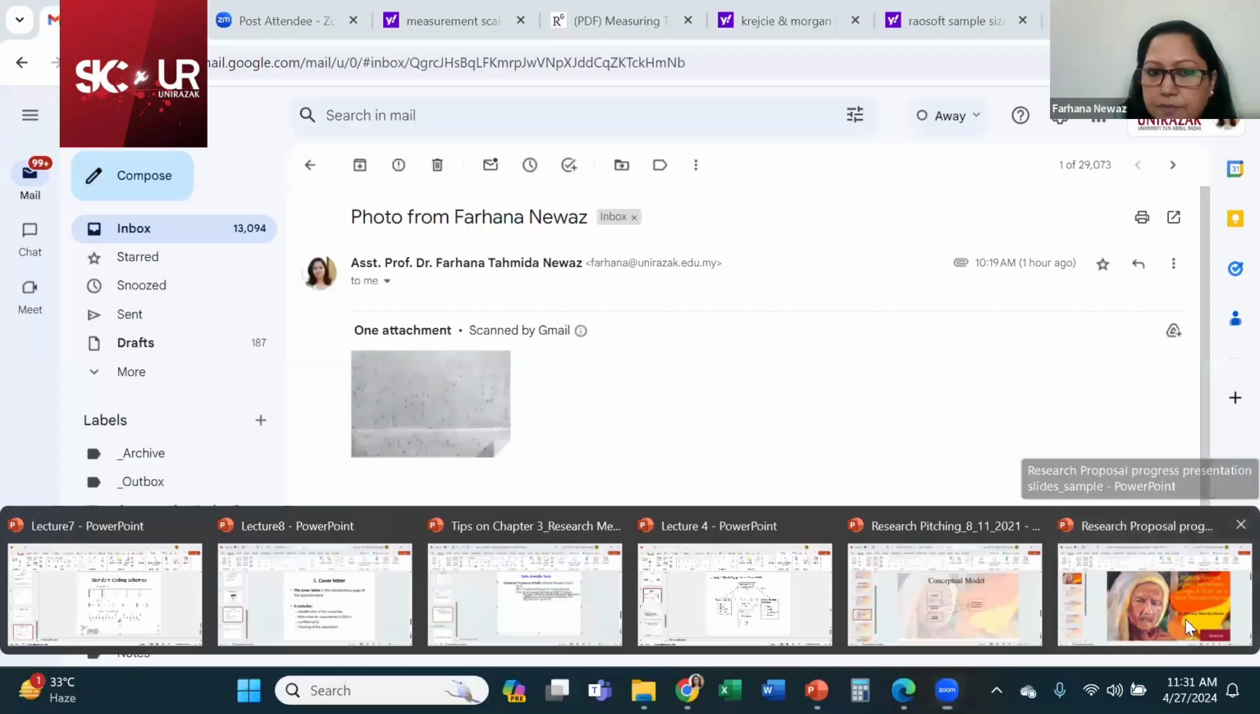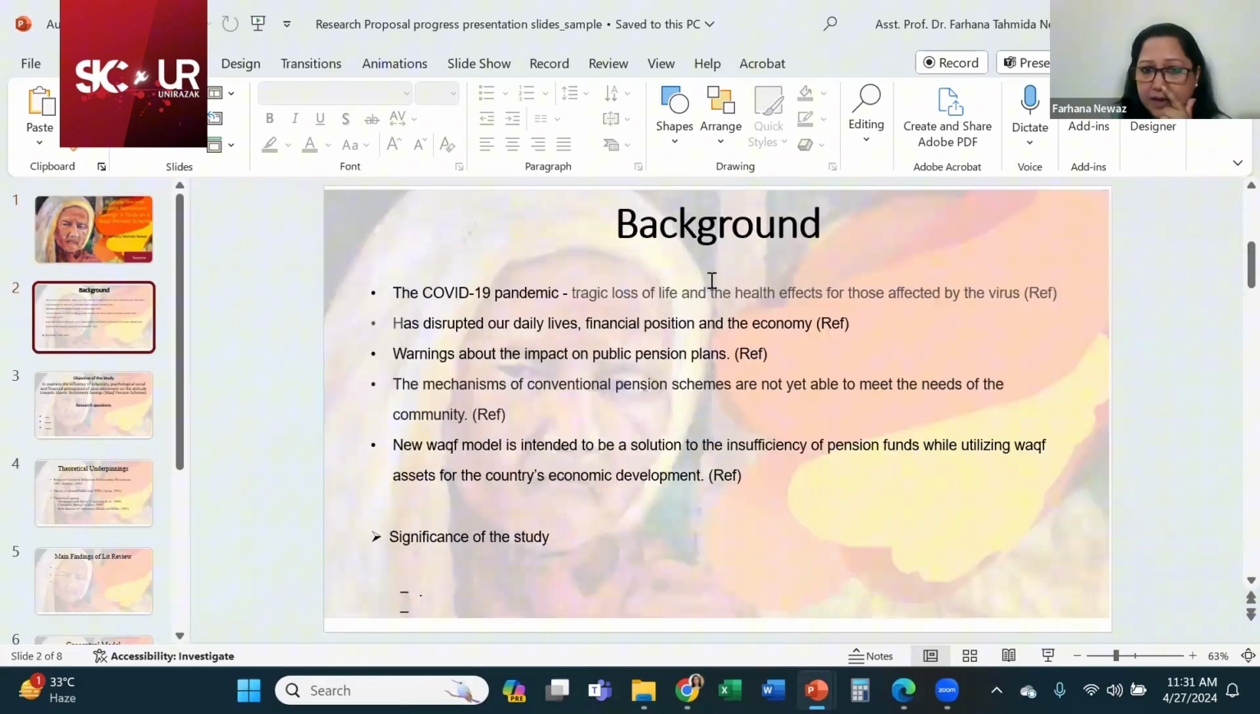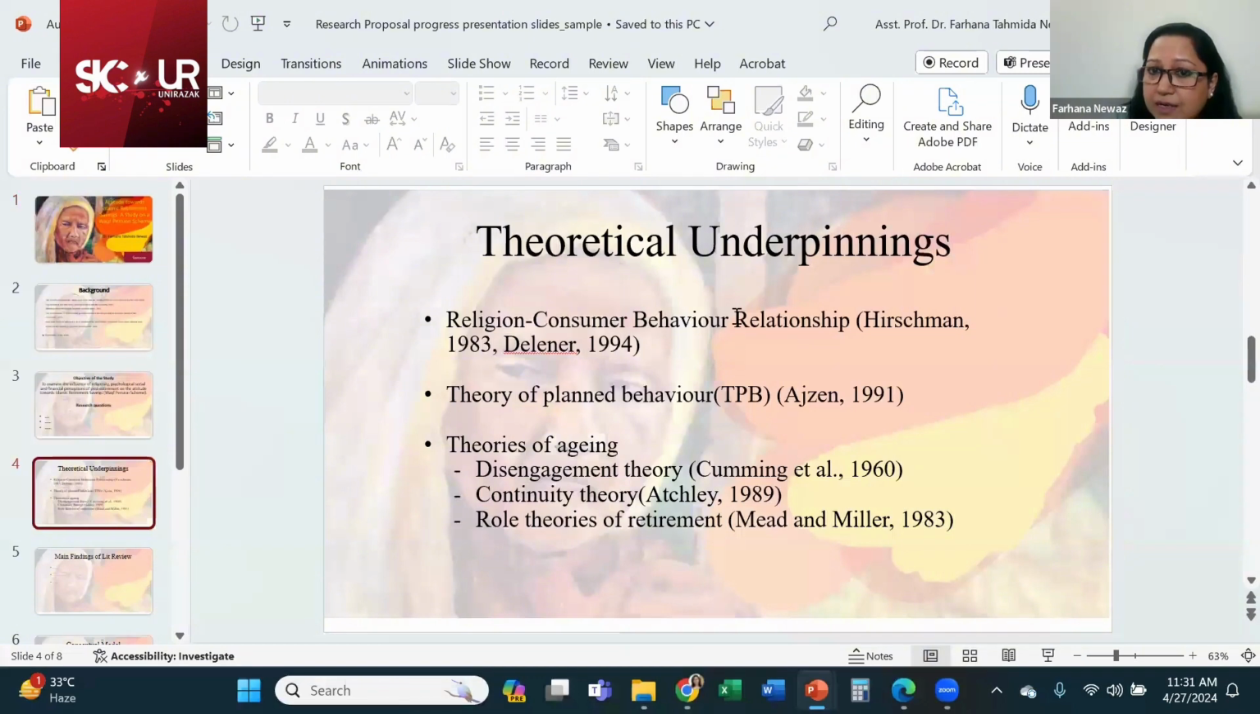Okay, you can see, hopefully, right? Okay, so look, this is one of my presentation slides, and my research is on attitude towards Islamic retirement savings, a study on Waqf pension scheme. So in this, what I have done is given the background, then the significance of the study, then the objective, then the research question, you also need to write it down, and then the theoretical underpinning.